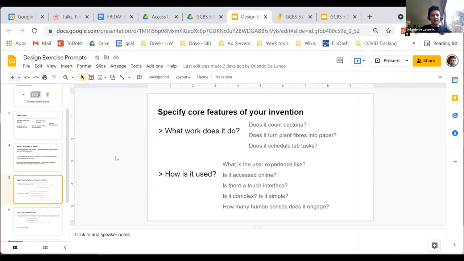And so think about specifying the core features of your invention. Here you're going to have to just jump a lot, because it might be hard to directly relate from your problem to what exactly you should make. It might be a little bit more just what's something that you think is fun and interesting.